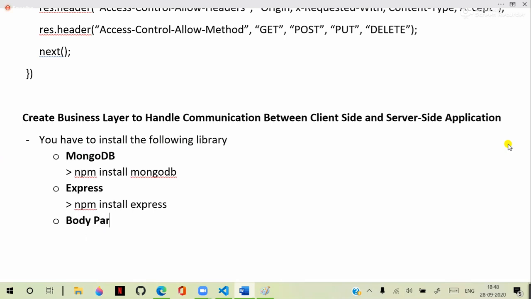So we also need a body parser, and the body parser is required, and npm install. I'm giving the final option here. So body parser, okay, that is one option for how we configure that. So you have installed these libraries. Already those libraries are installed here. I have them.